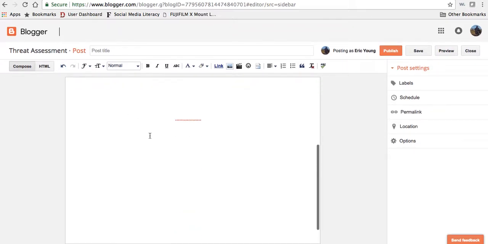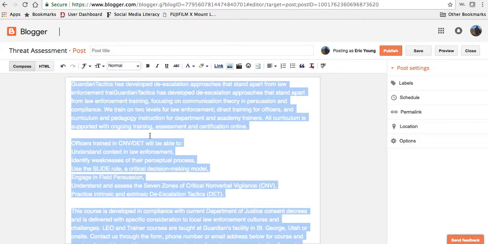Oh, the reason why we can't see it is because, guess what? It's white. So let me do a select all. There it is. Not only has it copied all the text, but it's also copied all the formatting code that goes along with this text that was on the Guardian Tactics website. So one of the first things I want to do, so I can have control over formatting, is select all my text and then go to this icon here.